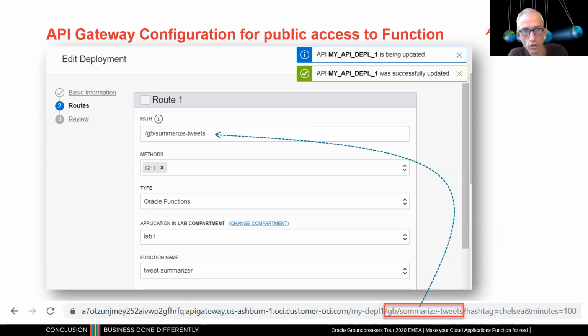So on API Gateway, you configure an endpoint. In this case, the endpoint is /gb/summarized tweets. That's the external URL, at least part of the external URL, as you can see at the bottom of the page. You specify which HTTP methods will be handled in this route, and then you specify the endpoint. And the endpoint in this case is of type Oracle Functions. And then I've specified the application, which is called lab1, and the name of the function. And this is all the setting up I require for a simple routing from external HTTP requests arriving at the API gateway to the function. And of course, the function is handed the URL parameters as well as the body content that the API gateway receives from the external invoker.